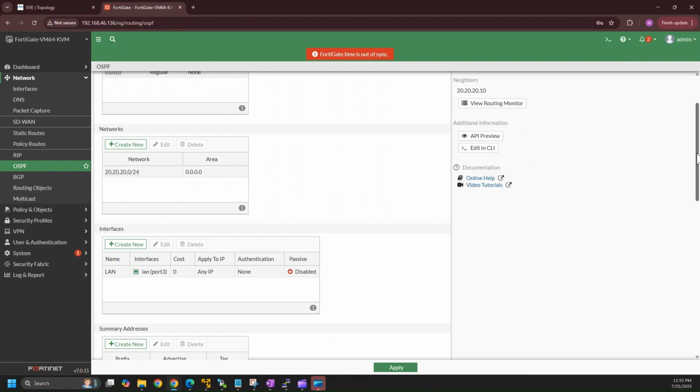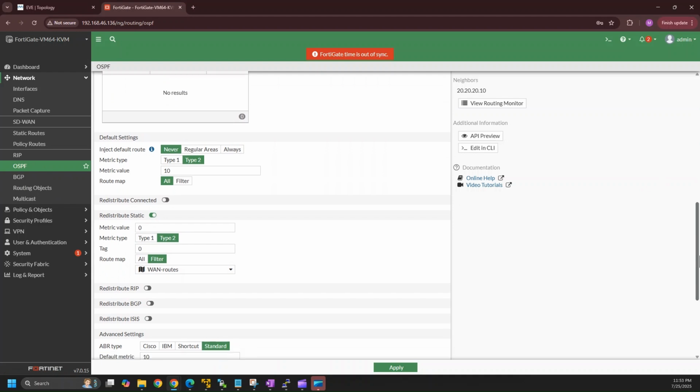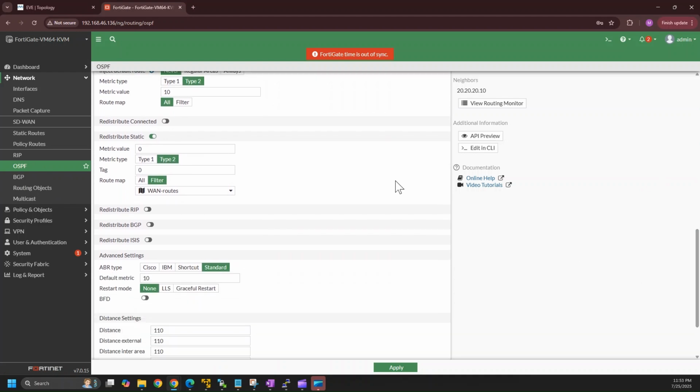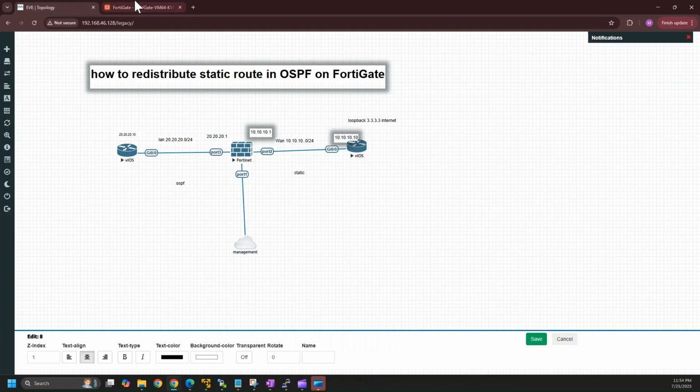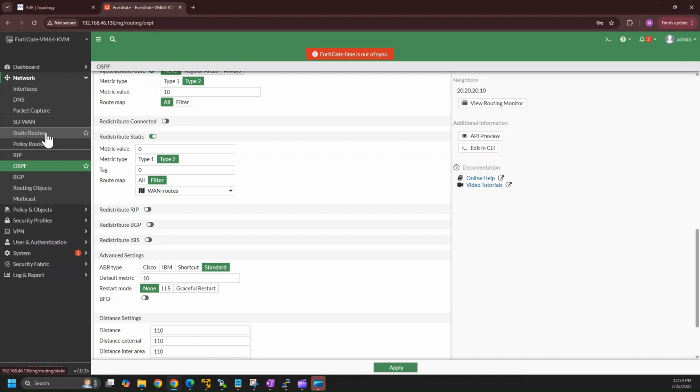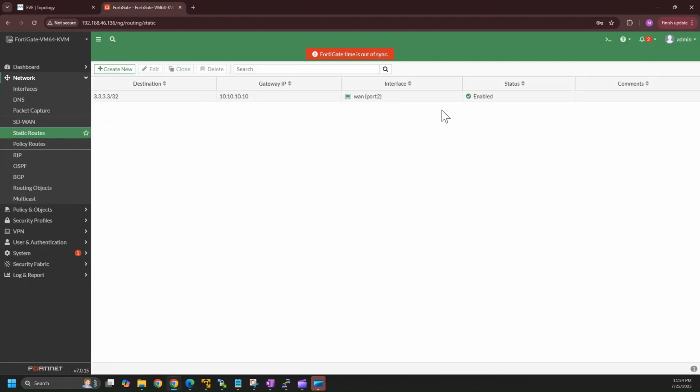So what we did: we first created the route map, and then went to OSPF. Under OSPF we called that route map. Once you call it, the static route redistribution will happen. It will redistribute the static route which we have configured here. If you see that route, it is being redistributed into OSPF.